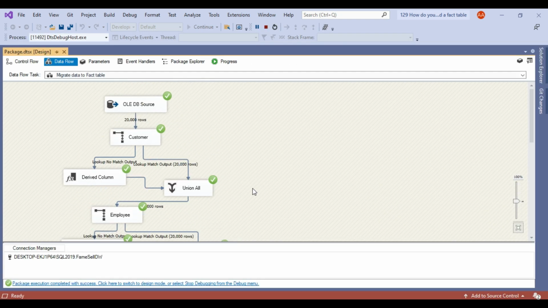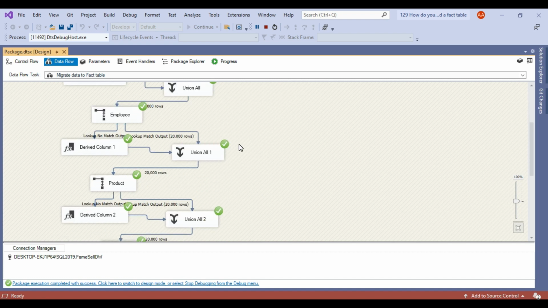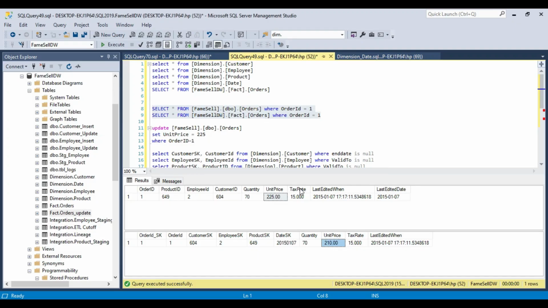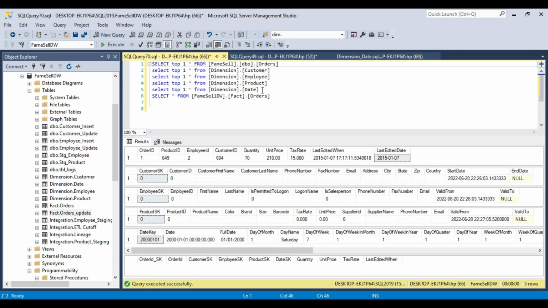So now you can see that 20,000 records came from the source system, but in the end only one record went to the update, and the value of the unit price should be updated in the fact table. You can see that the value of the unit price got updated in the fact table. This is how it will work. And for example, if you insert a new record into the femcell.dbo.orders table, then the new record should be inserted into the fact table.